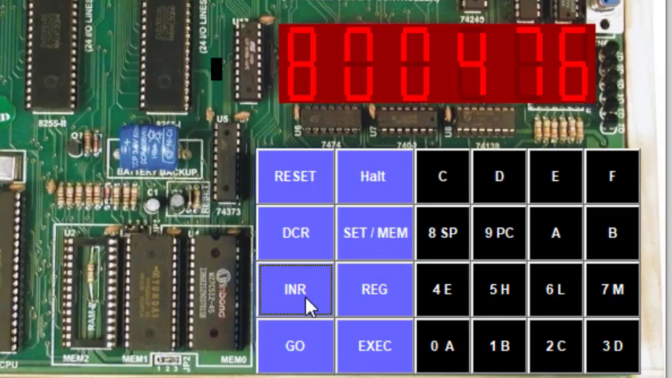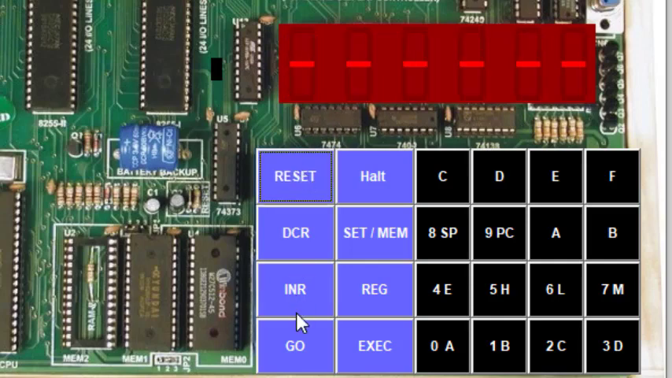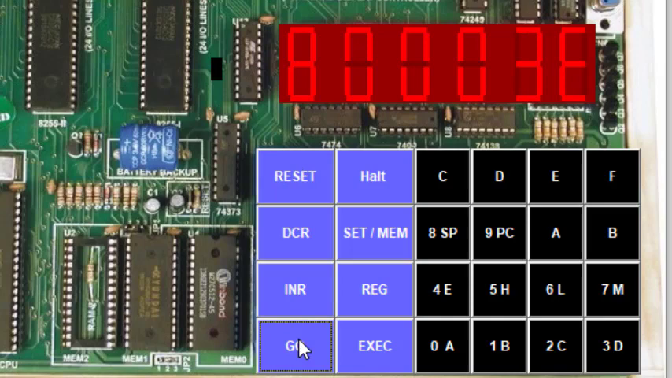We will do INR one more time. Okay, now this is how we enter the program. Now in order to execute the program, what we do is reset. Then press go. Our starting memory location is 8000, so we press 8000, and then this is the execute. Now we execute. Now the program has got executed.